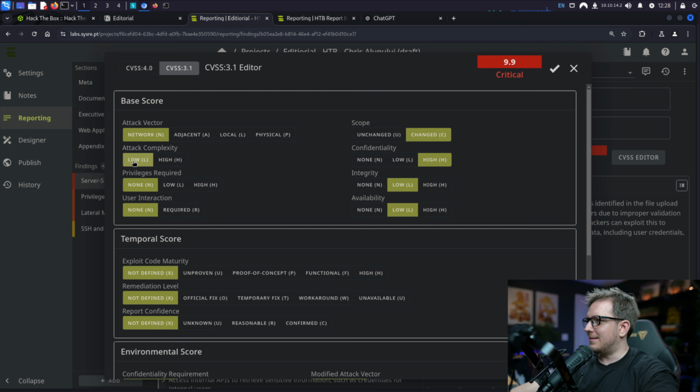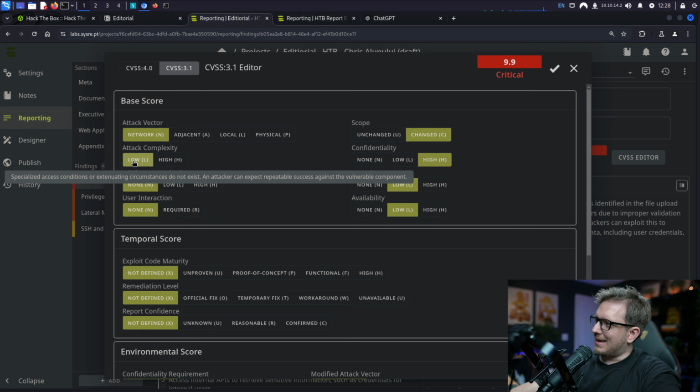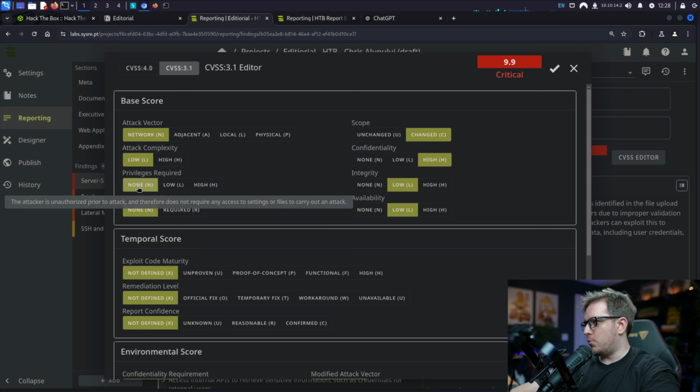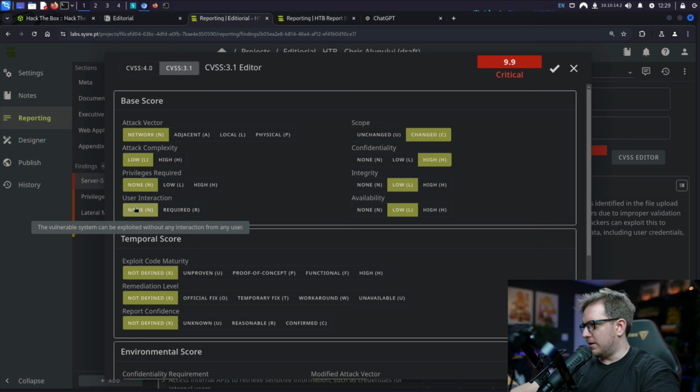For the attack complexity, I picked low. Low indicates specialized access conditions or extenuating circumstances do not exist. An attacker can expect repeatable success against the vulnerable component. For privilege required, I picked none. The attacker is unauthorized prior to the attack, and therefore does not require any access to settings or files to carry out an attack. For user interaction, I picked none. The vulnerable system can be exploited without any interaction from any user. For scope, I did changed.